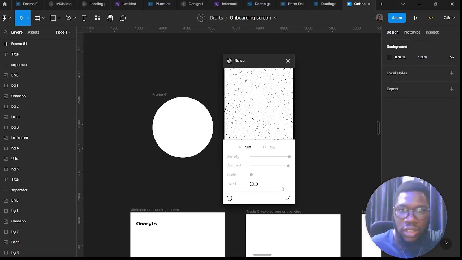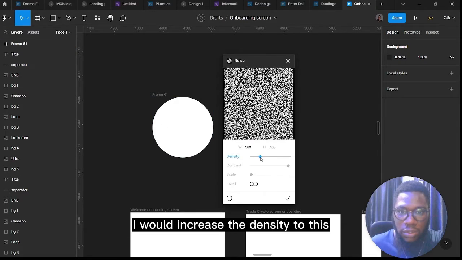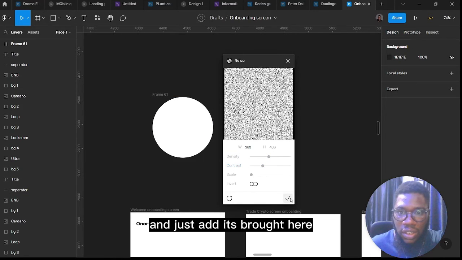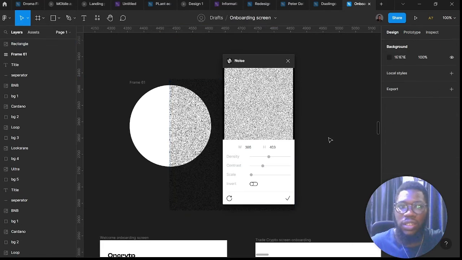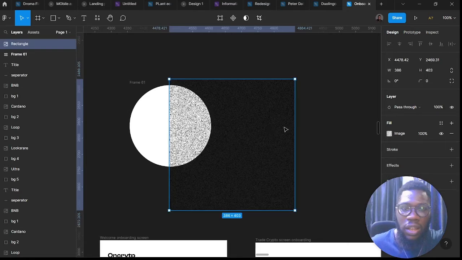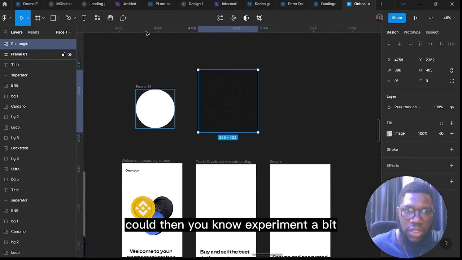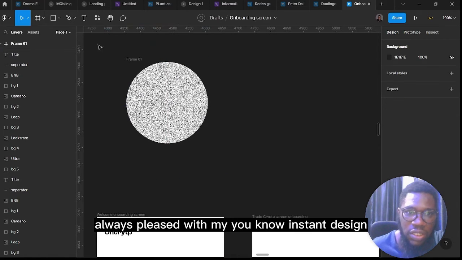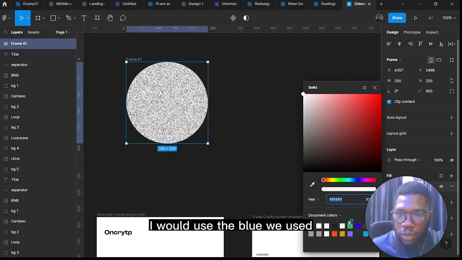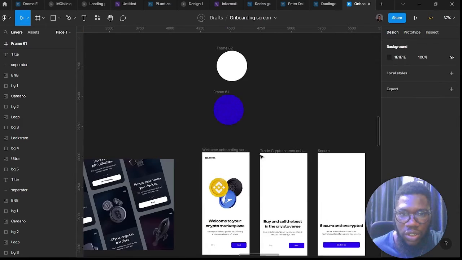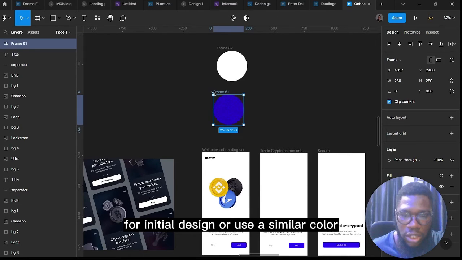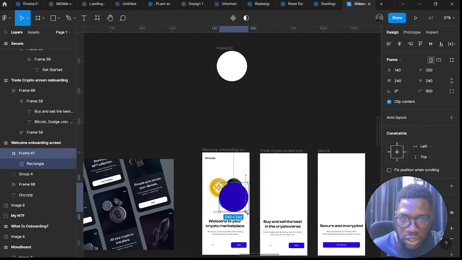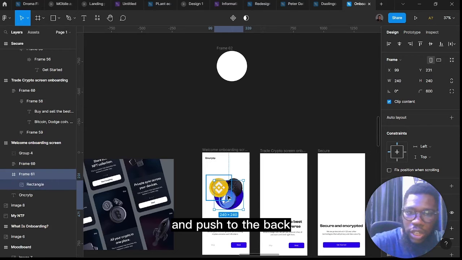Then I will make a noise, using the noise plugin. I need to create some noise in my design. I will increase the density to this and just have it brought here. I could then experiment a bit, and don't mind me, I'm not always pleased with my instant design, so I like to then use blue. I would use the blue we used for our initial design, or use a similar color. I would then chuck it into my design and push it to the back.